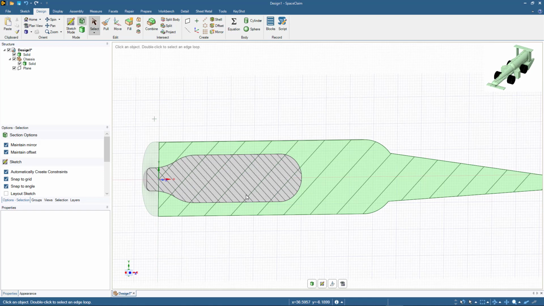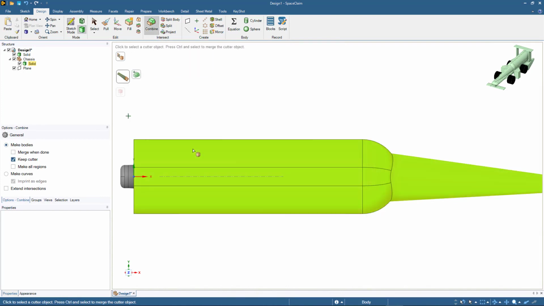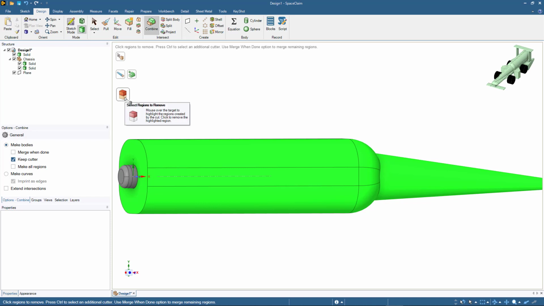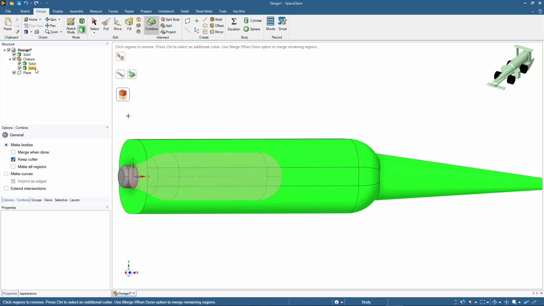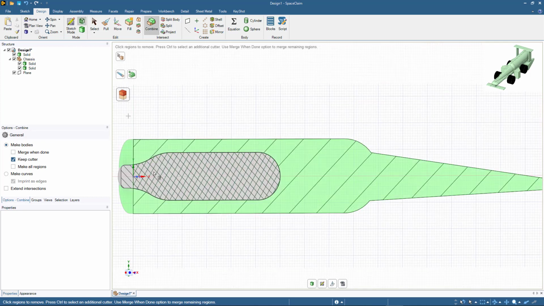To use the canister as a cutting object, first select the Combine tool. Next, select the object to be cut. Then, select the canister. A red and yellow box will appear. We can now select the cut regions to remove. When we move our mouse over the object, it turns pink, indicating if we select that body, it will be removed. We will select the region of the car that has just been cut by the canister to remove it.